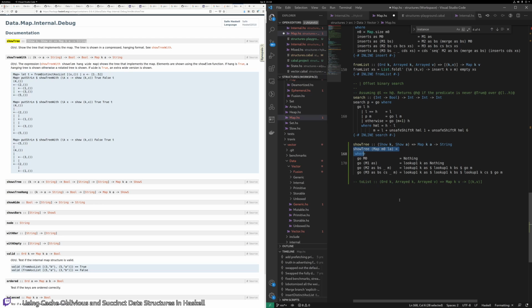Okay, I didn't want to do this, but I think probably this is more appropriate. Okay, show tree and show tree and show tree. And so that's empty. We say empty, boom, 0. That's an M1 of A's.